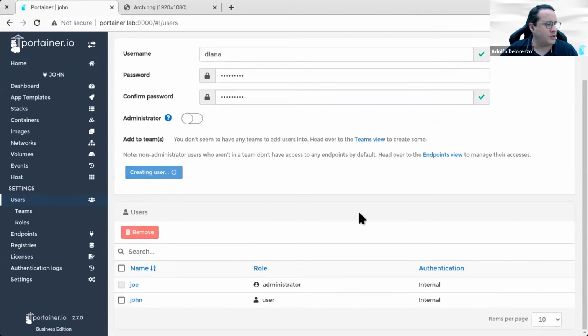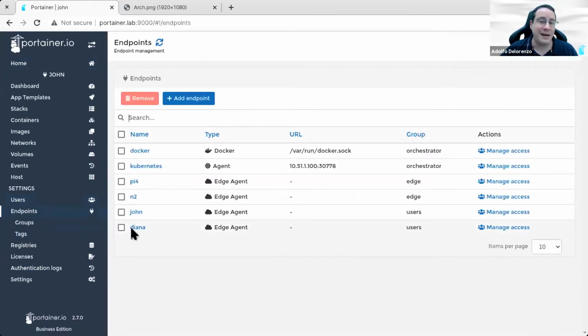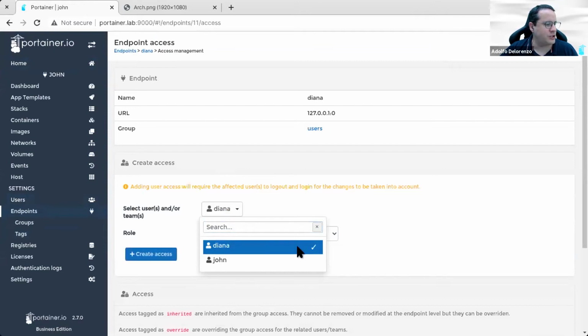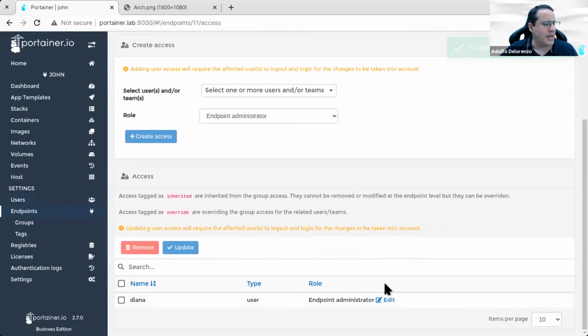I'm going to get this user. And now I'm going to add to the Diana endpoint, the Diana user as an administrator. It's her machine. So now she can access her own machine as an administrator. Now let's go back to the architecture.